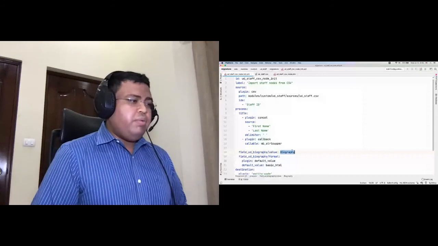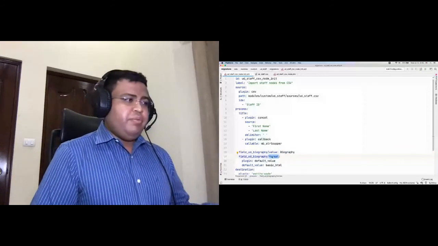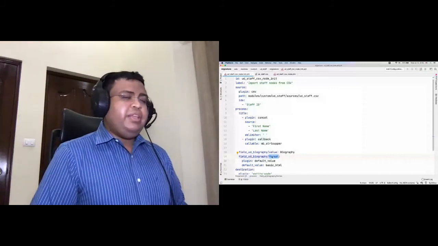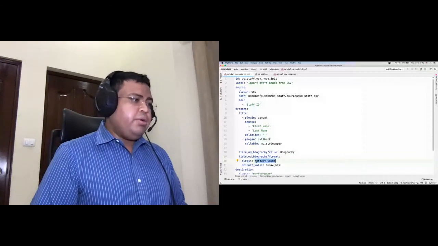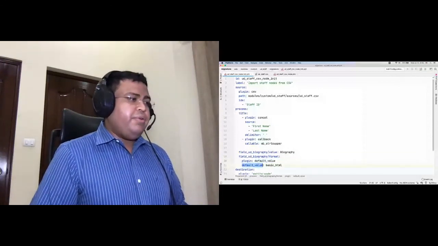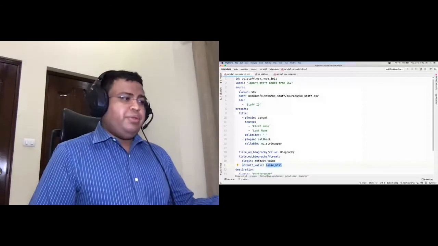And then for the format, the text format, there is nothing in my CSV file providing that information. So what can I do? I can provide a default value. There is a plugin called default value, and this is the way that you configure it. Whatever you define here is what's going to be used by Drupal.